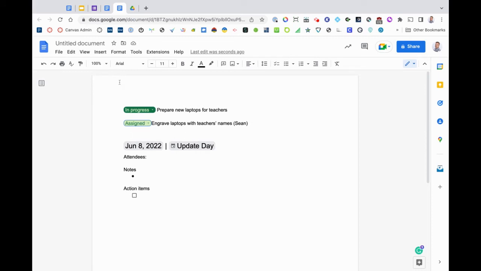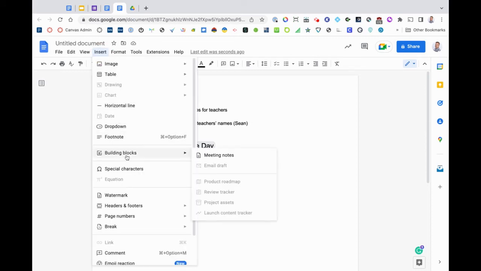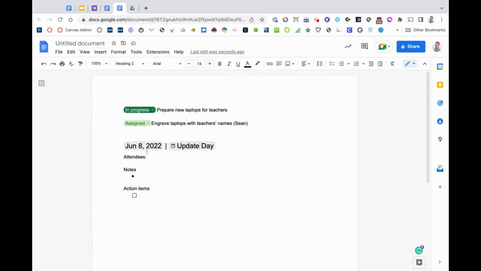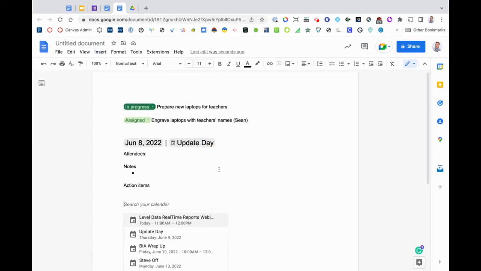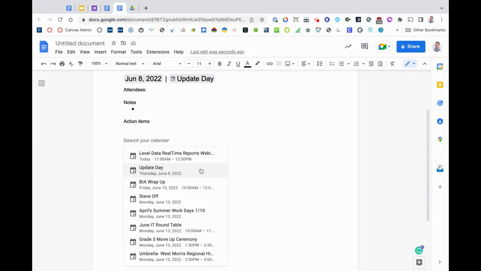The second thing I wanted to share with you are these building blocks, and I've actually added one here today. This is called meeting notes, so you can see it automatically put in today's date, and just pulled it right from a calendar event. So let me show that to you. If I go underneath here, I go to insert, building blocks, meeting notes. It's going to pull up my calendar, and show me what are the options that I can choose from.